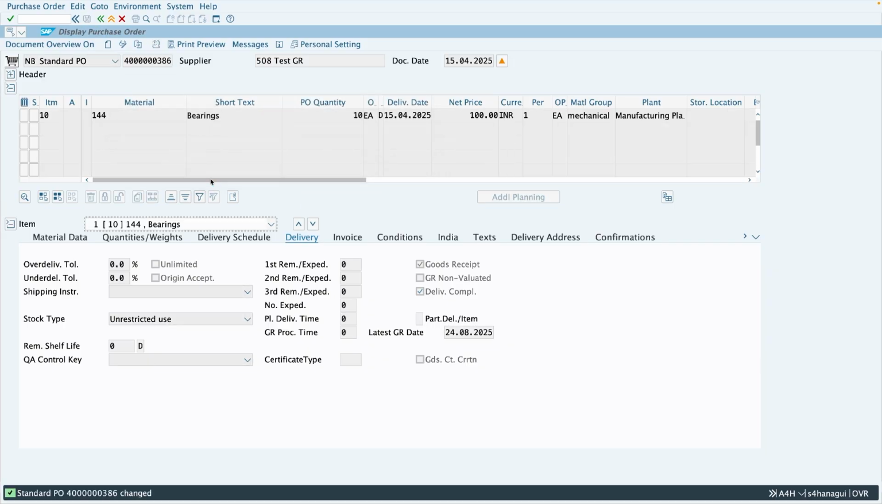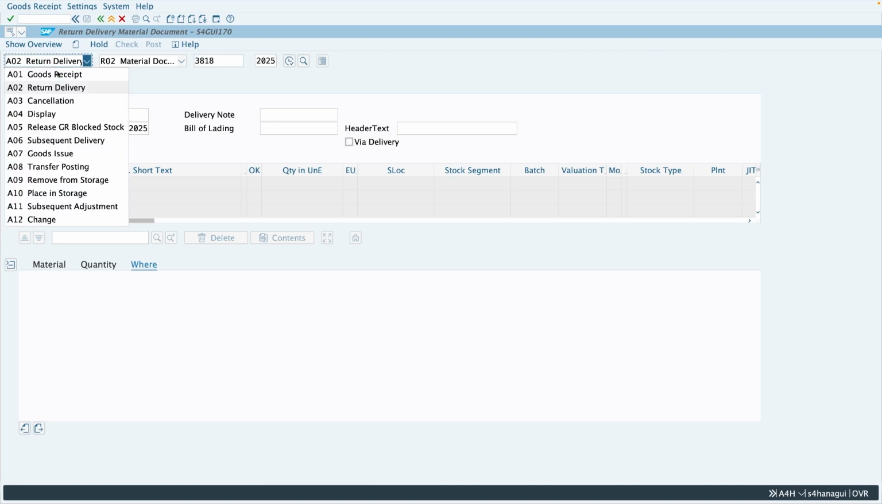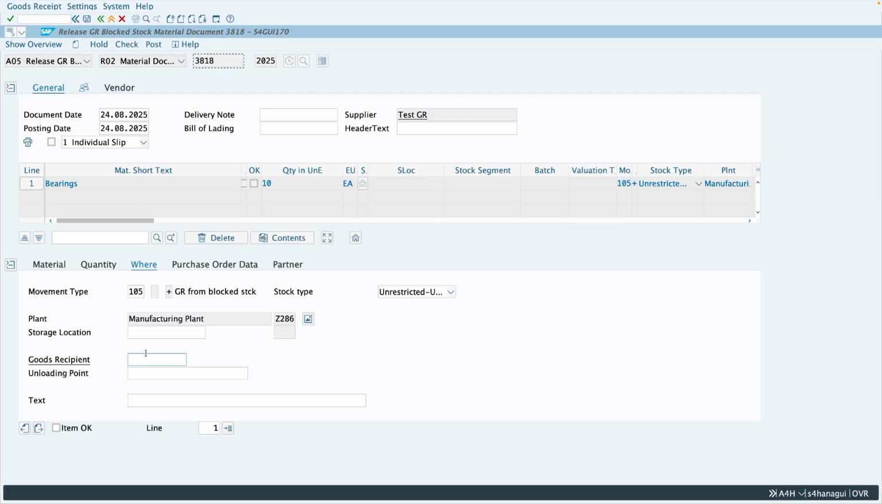Now let's release this GR block stock. Again, we'll go to MIGO and select release GR block stock. We'll press enter and enter the storage location. We'll click on item OK and then click on check. Now you can see the system is allowing me to post this 105 document.